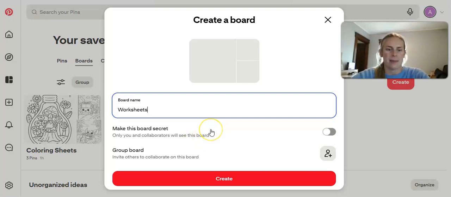And then I also have the option to make this board a secret, which means that it will not show up on my public profile, but I will be able to see it. I will be the only one able to see it, basically.